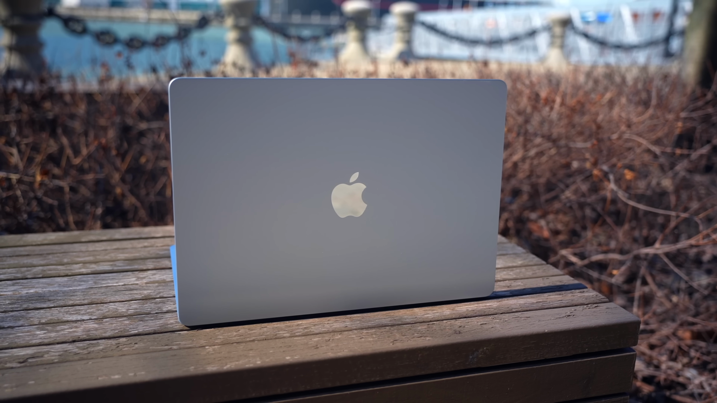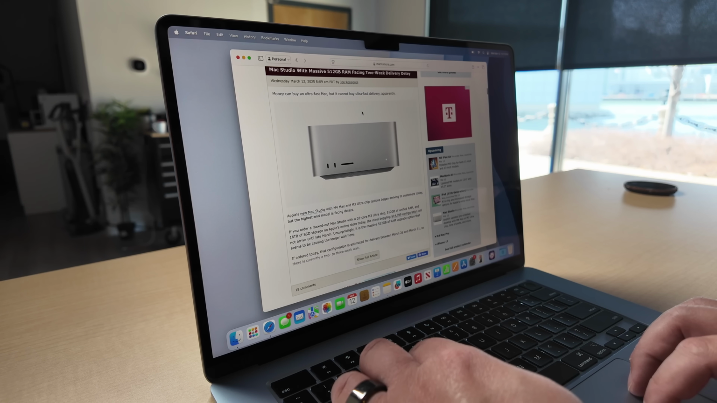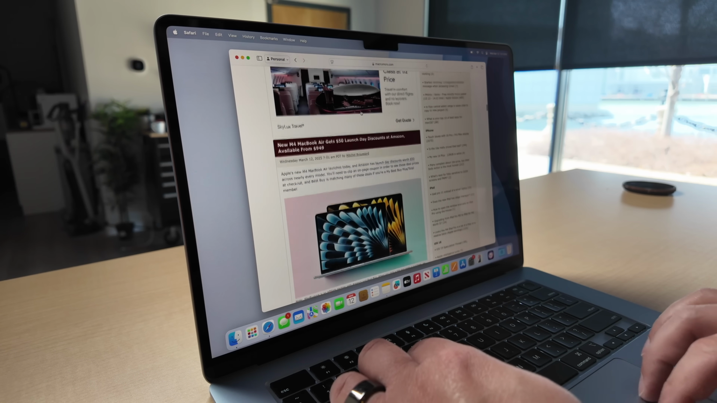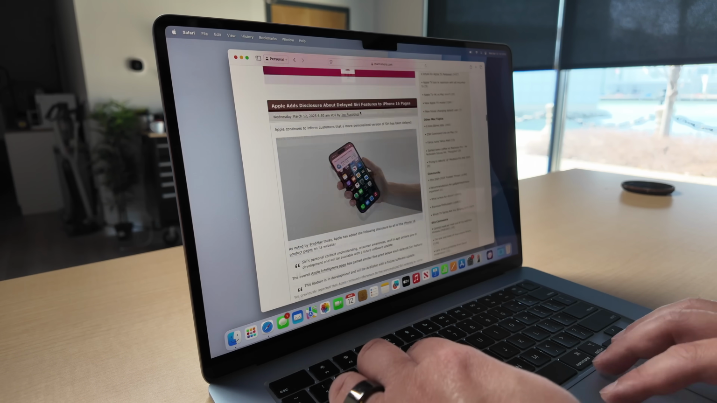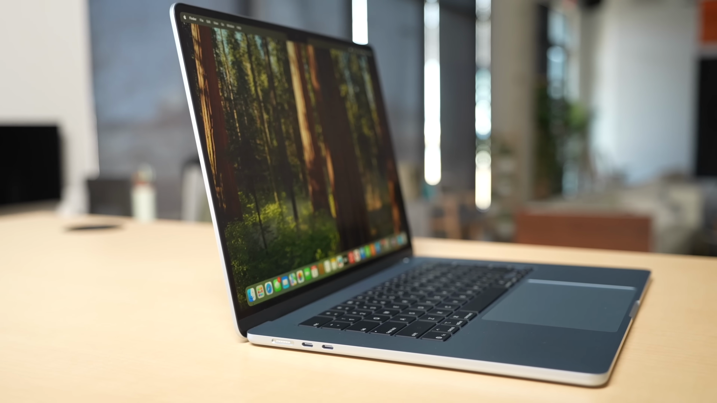But again, if you don't think you need that and you fall into that first bucket of just people who really just need it for the basic web stuff and office environment work, like the video calls and all of that, then just go with the MacBook Air, you'll be plenty happy.